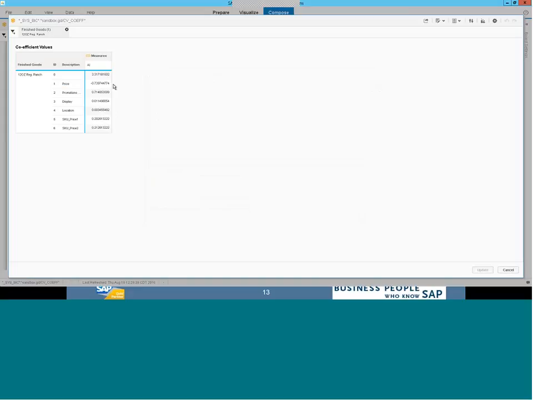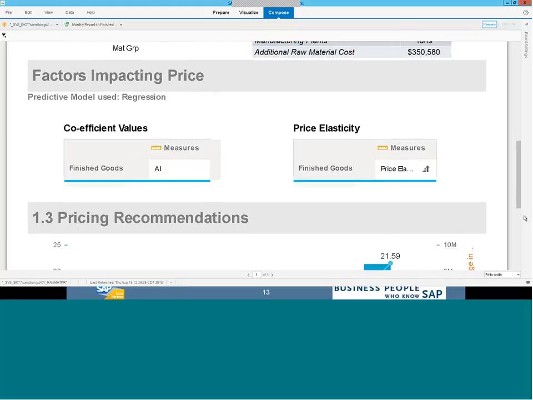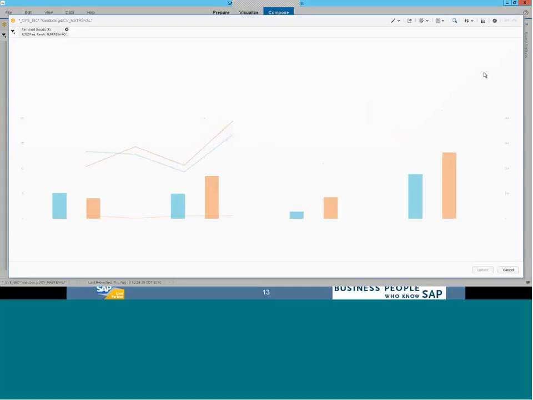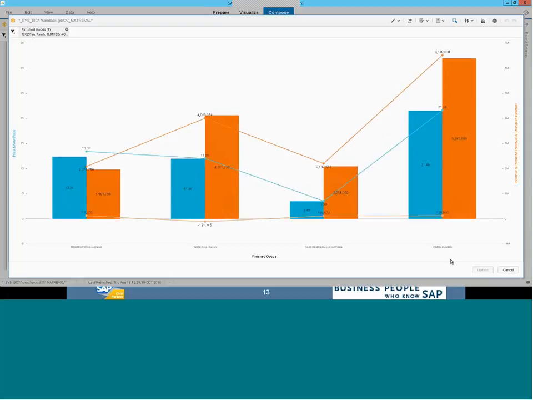So going through this process, we have the new prices that are recommended for each finished good. When we move down the report, we have the price recommendations, and we see their impact. We could bring up the report, look at it by material, and filter it further. Now, in this case, if we look at the price of salad dressing, you see that the price is changed, and these are prices per case.